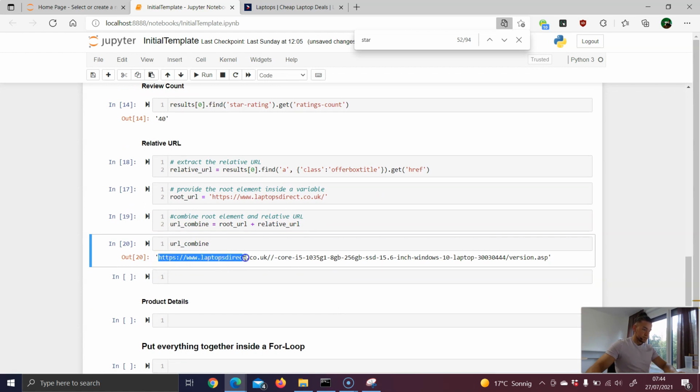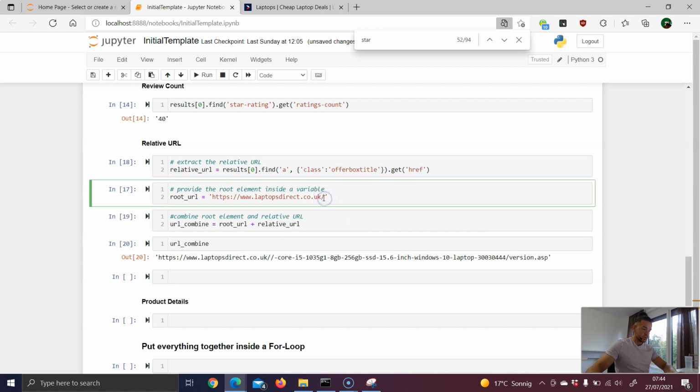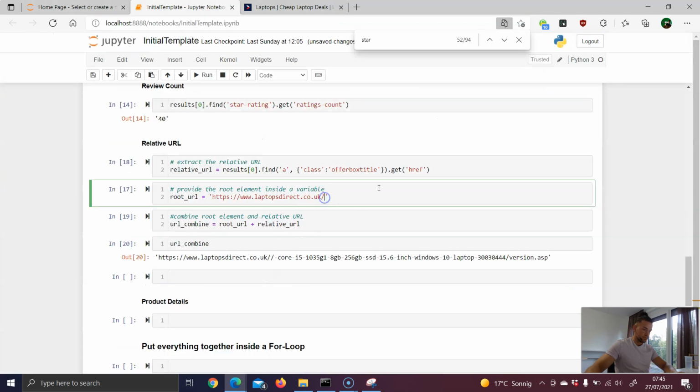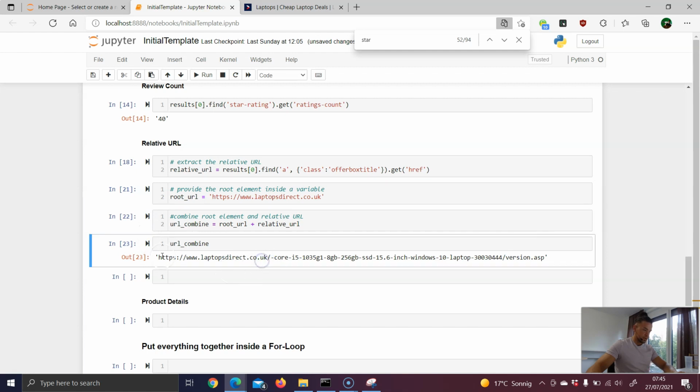Okay, let me just check. I've messed something up here. The root URL does not contain the slash. This is part of the relative URL. This is our root, and if you take a closer look, this slash belongs already to the relative part. That means I will just remove this slash here, run this again, and then run this cell again, and this one too. That's it. Now we have just one slash, which is fine.